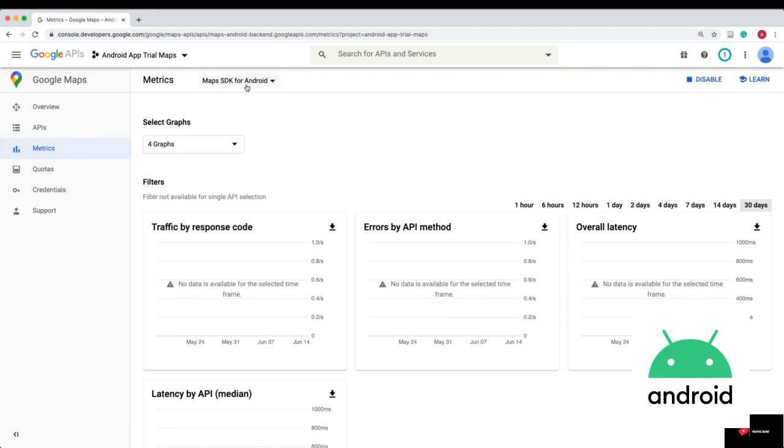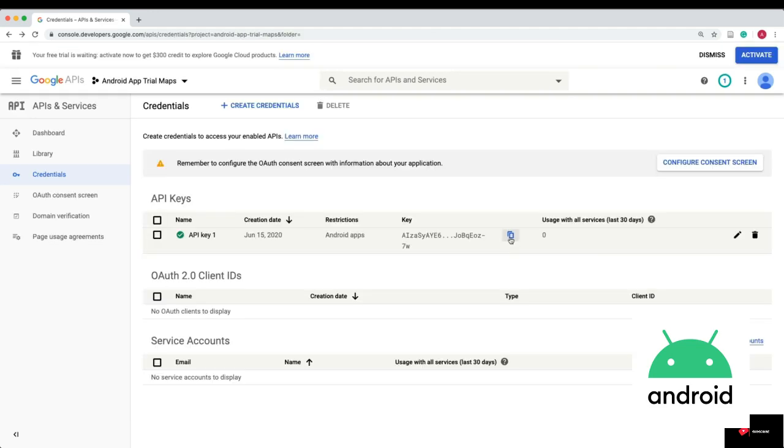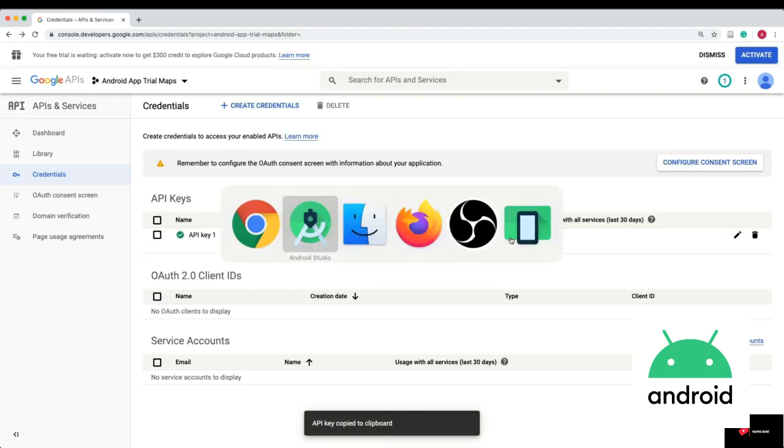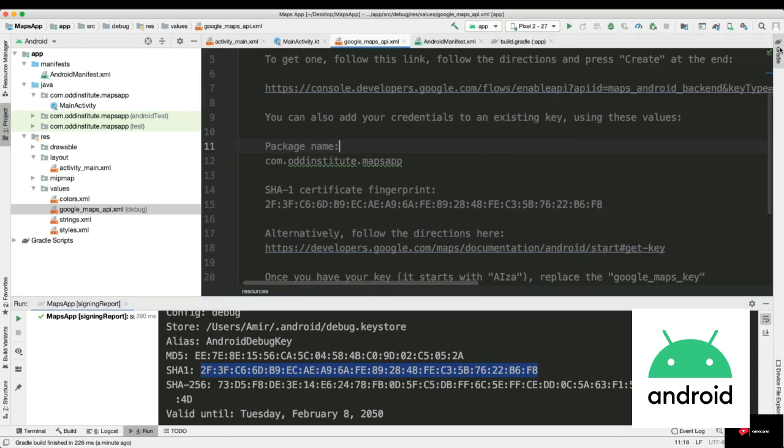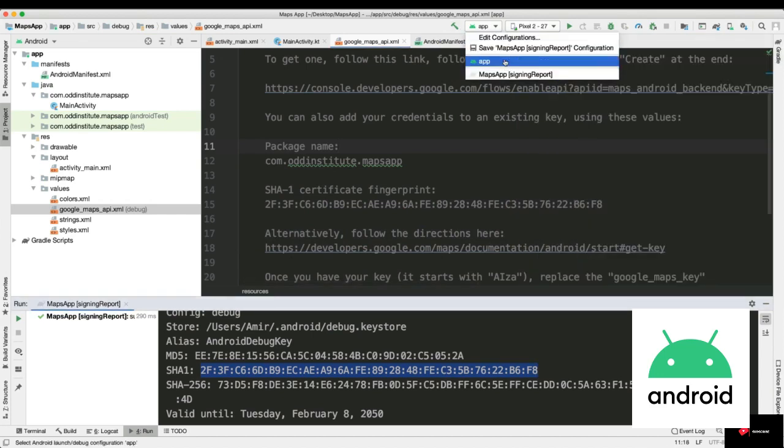Now, I'm going to copy the API. I'm going to head back to Android Studio, and we are absolutely ready to go back to what we want to be doing. Keep in mind that if you were doing the thing that was just showing you the signing report, then you have to change back the application up here, and you have to rerun the application itself.